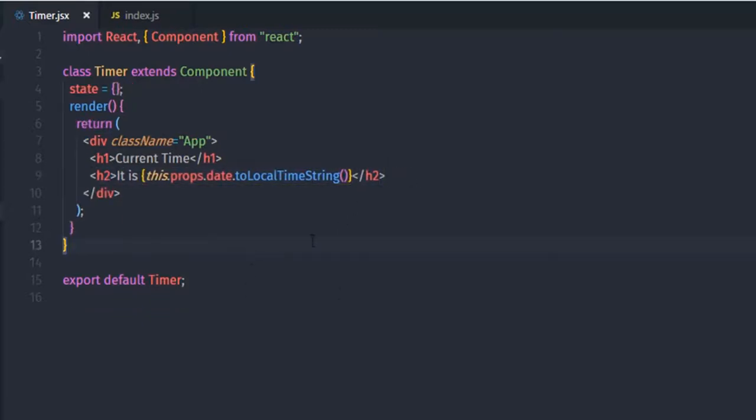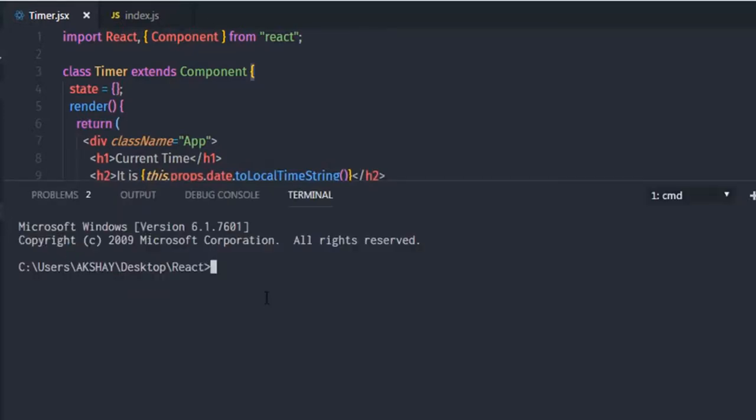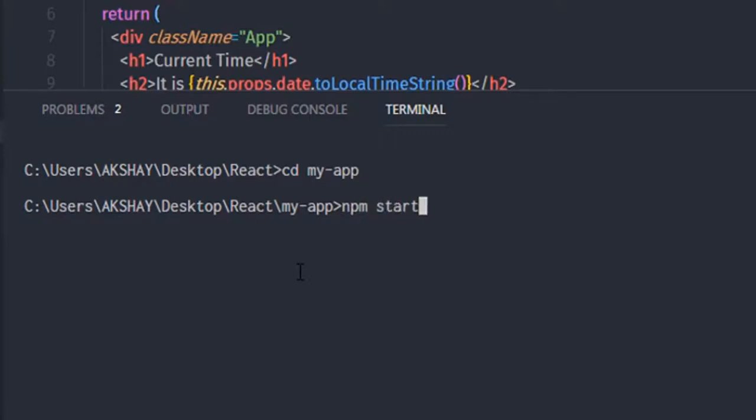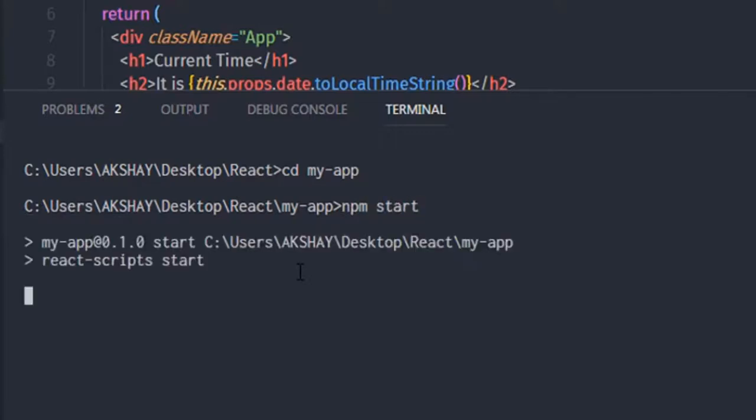Save this document and just execute it. So I will just start my development server. So here I will just say cls to clear my screen and just first enter into my application. So I will just say cd, my app, name of my application, and enter. And just after that, I will say npm start and press enter. So this command will start the development server.